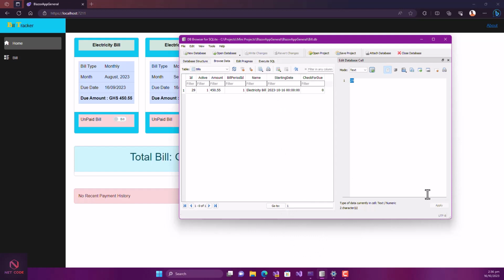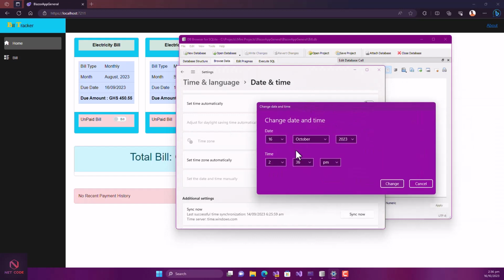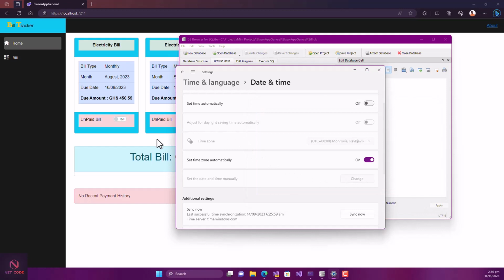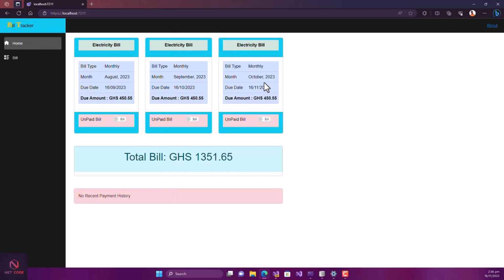Now, in case we decide to update the same date from October to November, so we can have an equal date, assuming that the bill is due, as soon as we refresh this, we're going to have another bill over here for October, and this is the due date. So we have 3 bills that we need to pay for August, September, and October. We're going to add all the 3 here, and that's the total bill that we have.